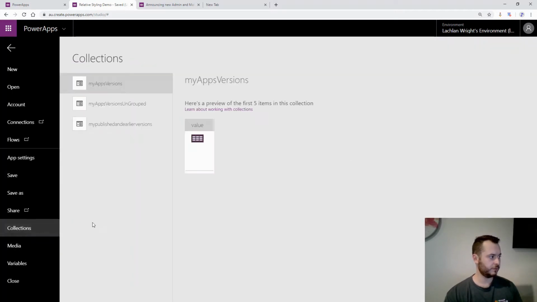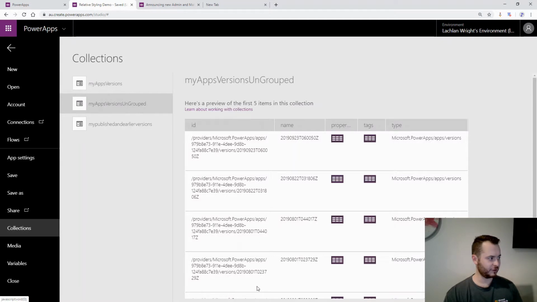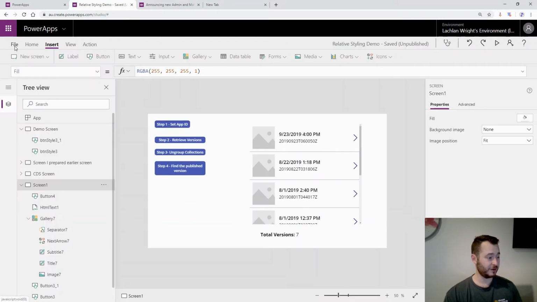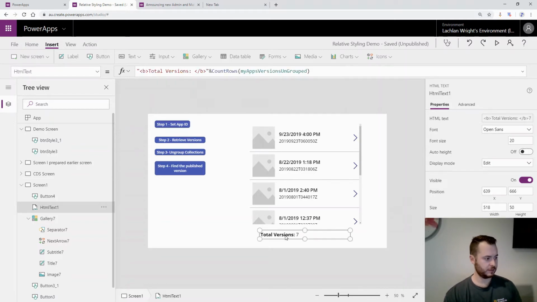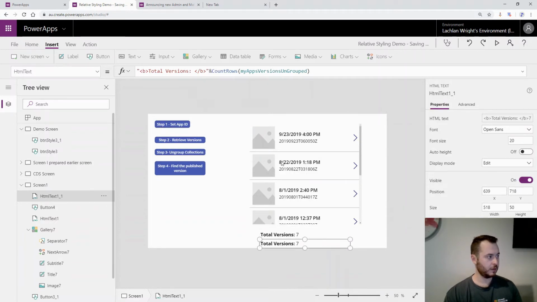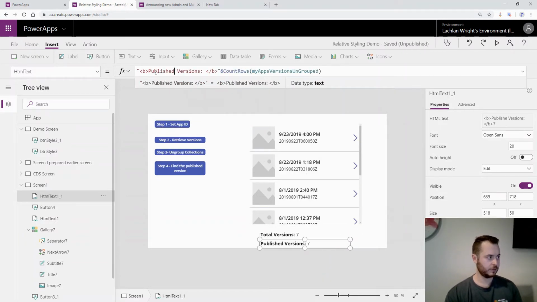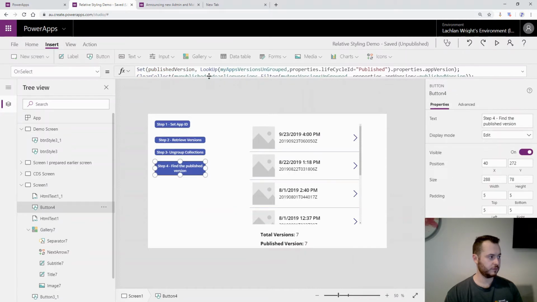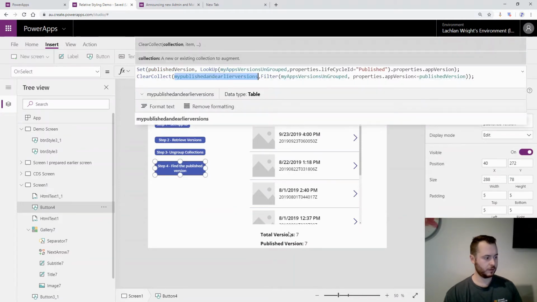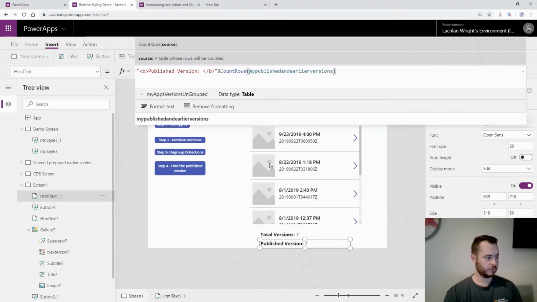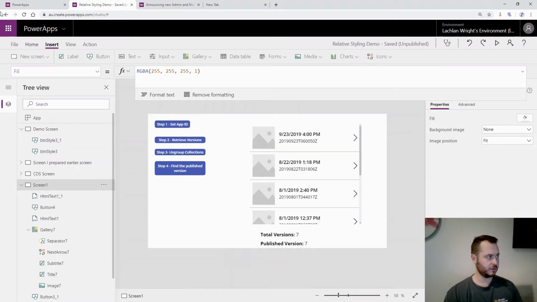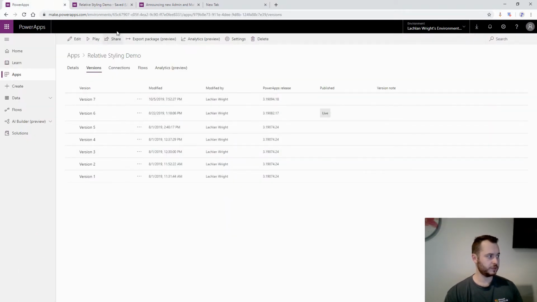Okay, so I've got my app versions, that's what was originally retrieved. Now I've got my ungrouped ones, and then underneath that my published and earlier versions. Looks very similar. In fact, it might actually be the exact same list in this instance of the app, but we will test that. So let's create another version of this guy and call this published version. And this is going to be count rows of, whatever this one was called. Cool, so the published version is version 7. Is that true? Oh, version 6.